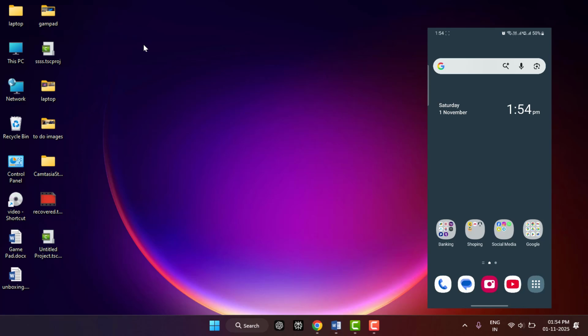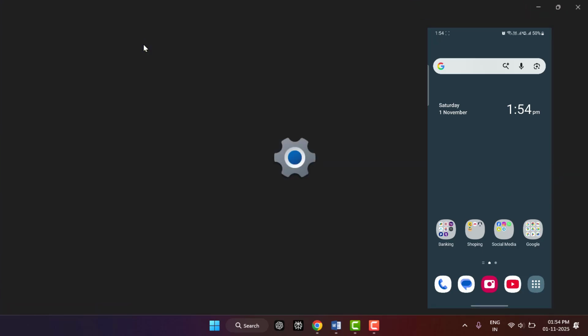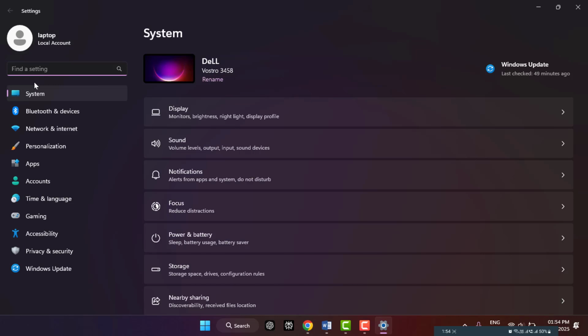So first you need to connect your phone and PC to the same Wi-Fi network and then open the Windows settings. I am using Windows 11. Hold the Windows key and then press I on your keyboard. This is the shortcut key to open the Windows settings.